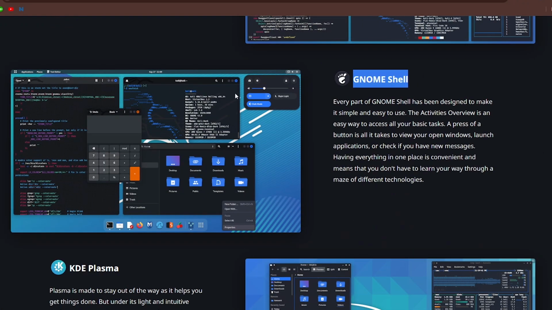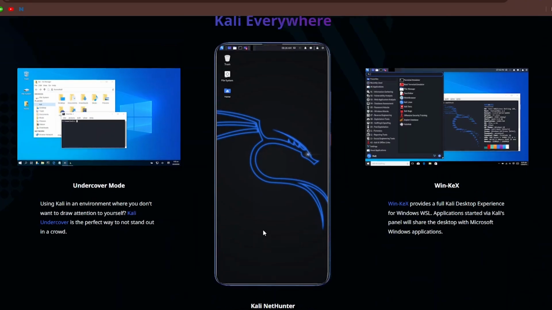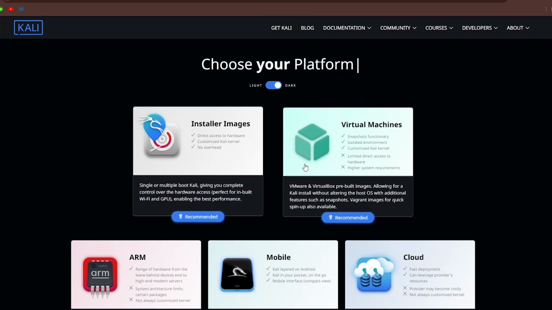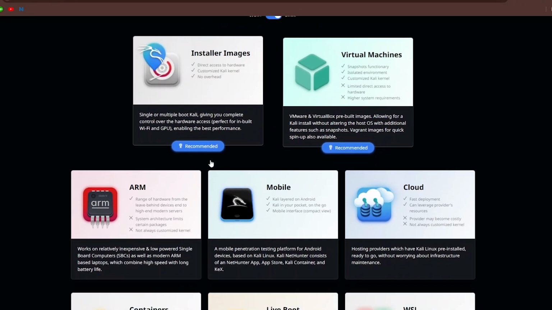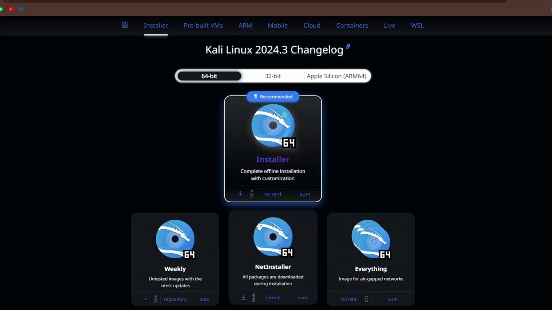Now, let's get started with installing Kali Linux. The first thing you need is the Kali Linux ISO file. Head over to Kali.org and click on the download section. Here, you'll see different versions of Kali available for download. I recommend choosing the installer version, and make sure to select the one that matches your system architecture, either 64-bit or 32-bit. Once downloaded, you'll get an ISO file, which we'll use to create a bootable USB.